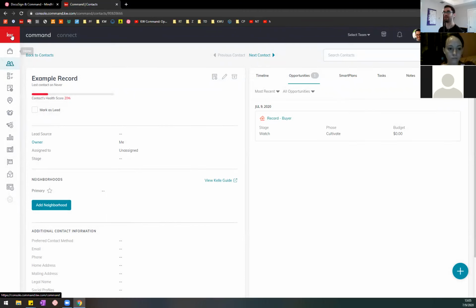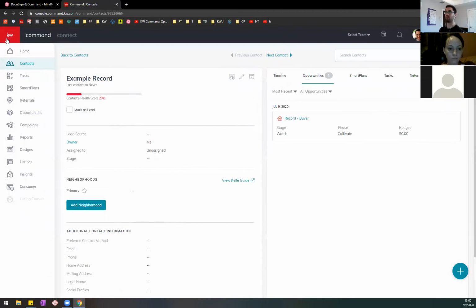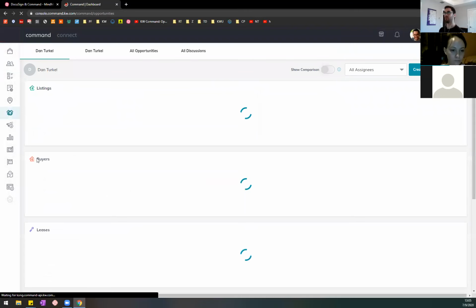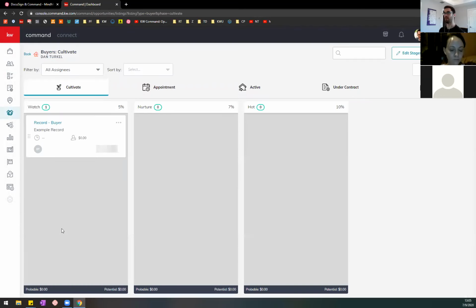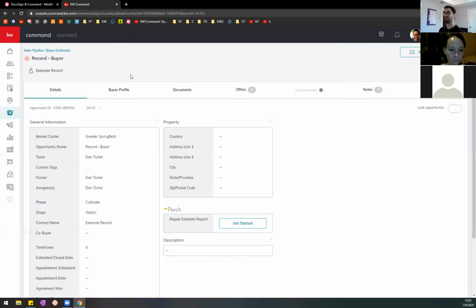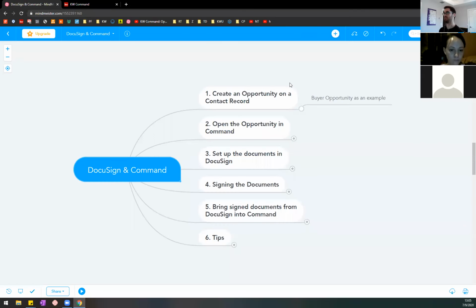If you don't know what these icons mean, you can click this little red box in the top left. It'll expand it so that you're able to read these, and we'll go to opportunities. If we go to buyers right here, we should see a little 1, cultivate 1. And here we are. This is the one we just created. I'm going to open this opportunity record, and we'll take it from there. So that's the first step, creating an opportunity on a contact record.